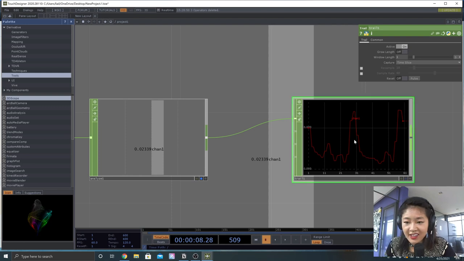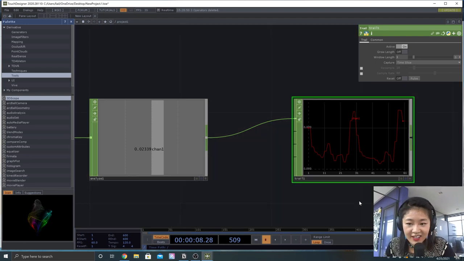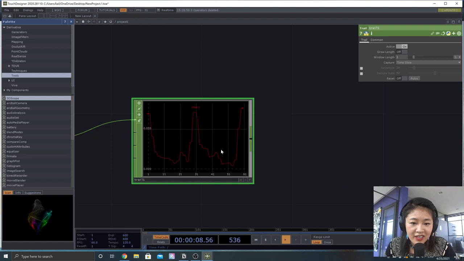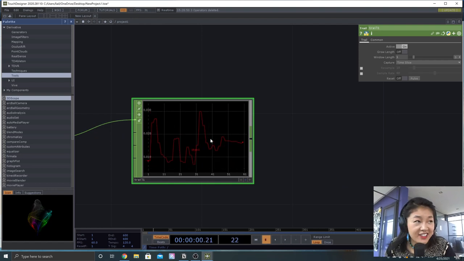Cool. And then the next thing we're going to do, with this trail, I'm actually going to close the door because I'm getting wind. BRB.